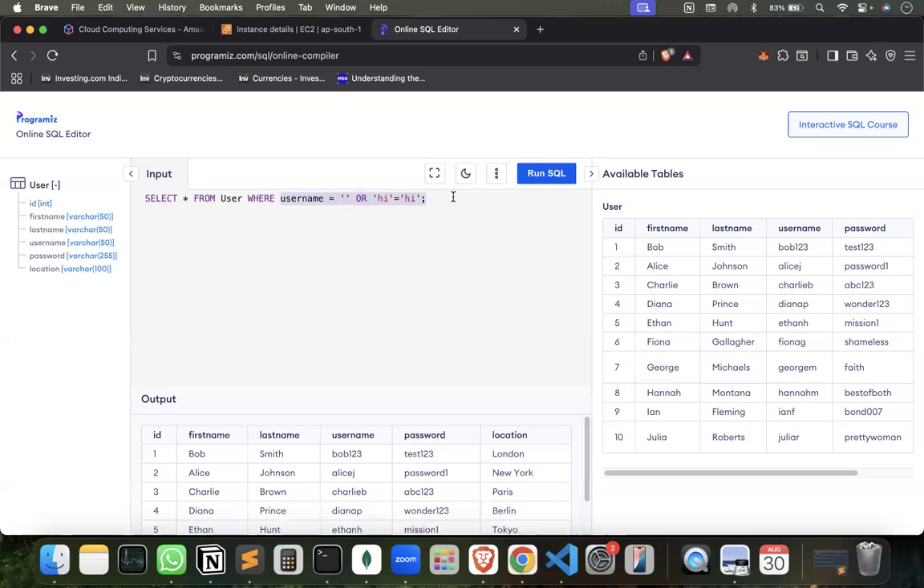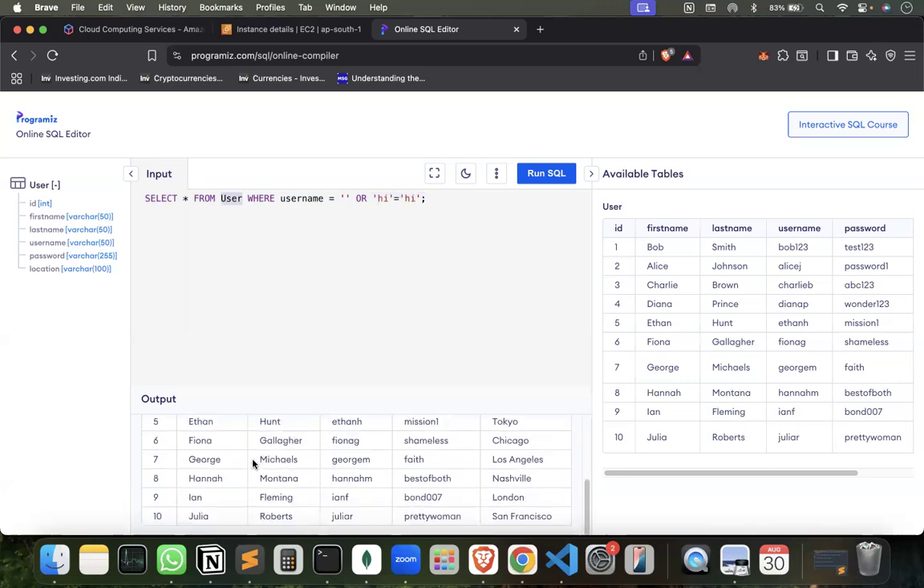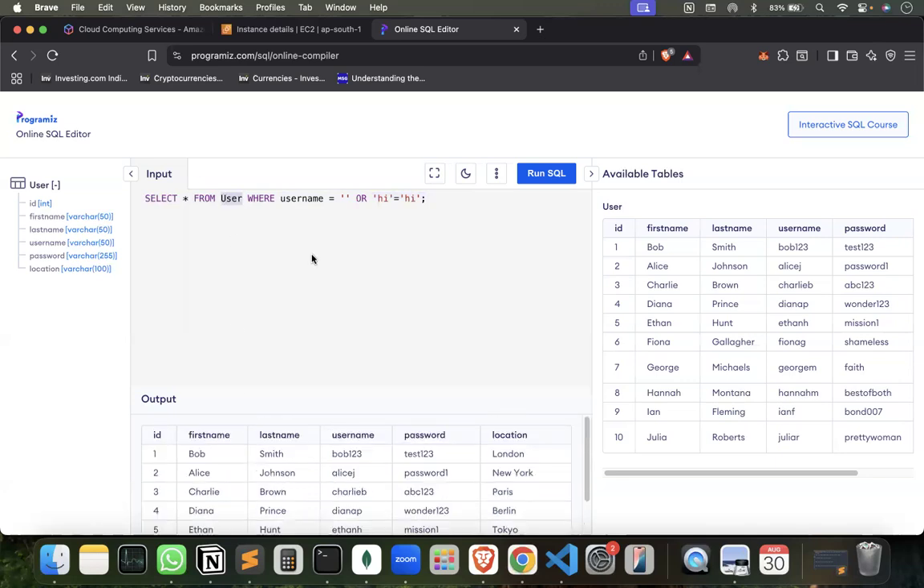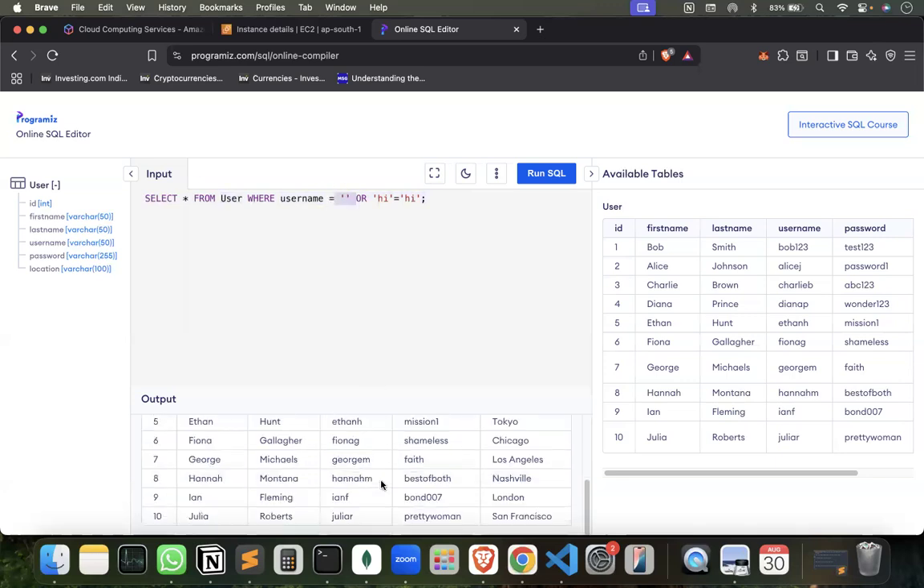And now when I run the query, it passes. SQL accepts it. Hey, it's querying username either empty or the condition is true. The condition is true, so I will fetch the entire table. The entire table is there. Again, you don't know the username, still you are able to get the entire data by injecting this small snippet.